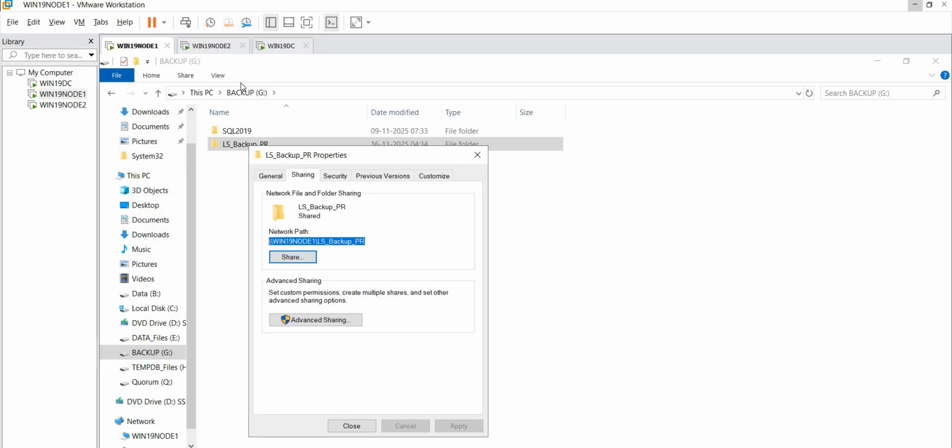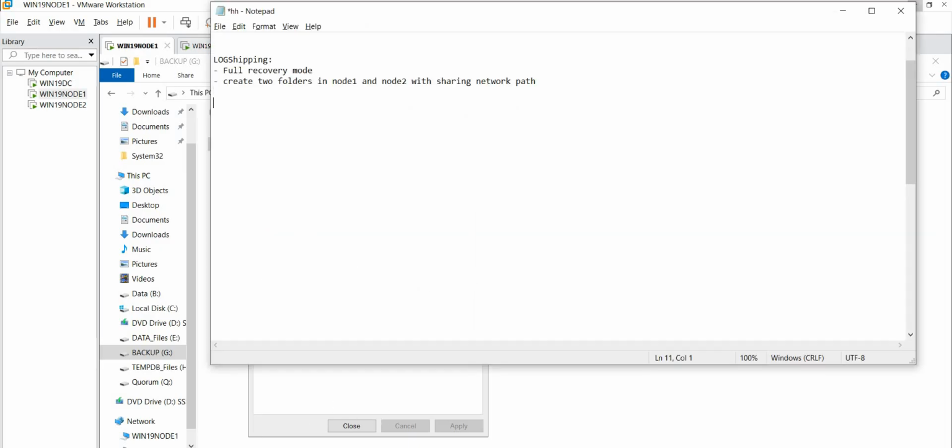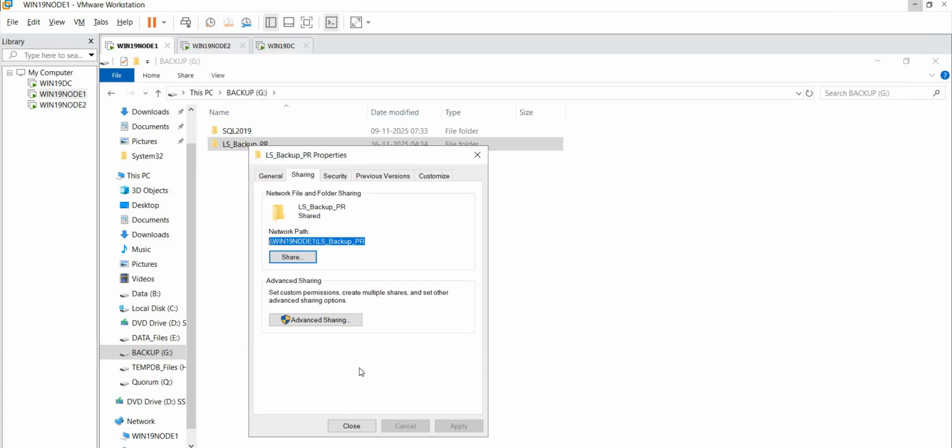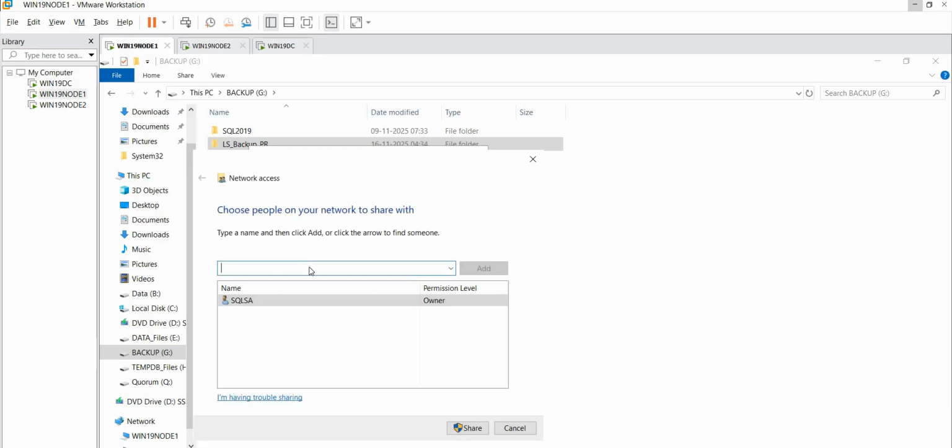This is why: node 1 has to copy the logs from node 2 and restore them on node 2. So that's why, to access the folder, we'll give this path. Let's put this path somewhere over here. Let's come back. Click on close, and make sure in security.